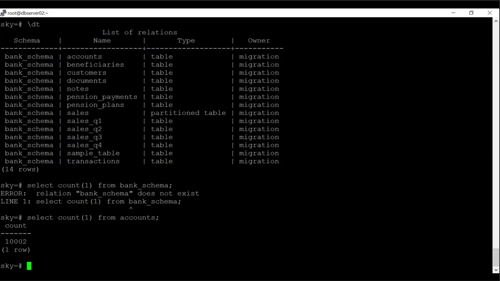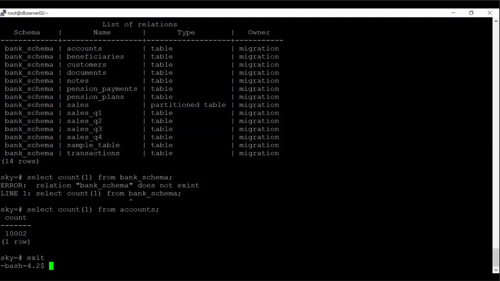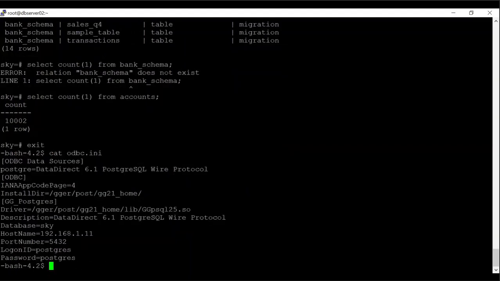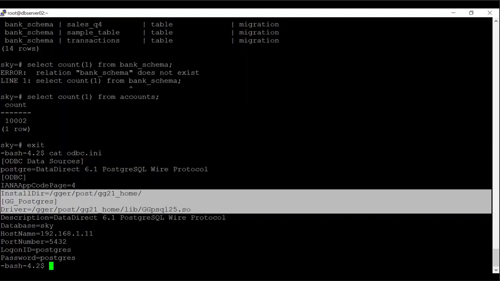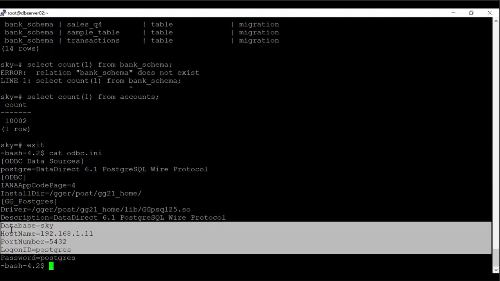So we have data here, accounts, right? Yesterday we migrated. So we are going to give these database details in the odbc.ini file. In the odbc.ini file, what we have mentioned are the Golden Gate binaries installation, the driver name and the driver location. These three lines are very important. And the connection details are important too.